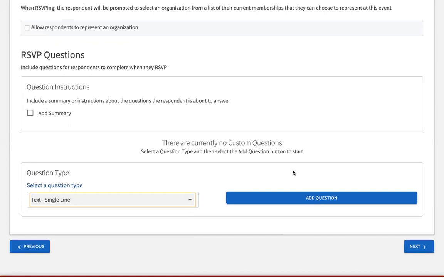So if someone has a peanut allergy or a gluten allergy, you might want to ask those types of questions as you're planning, so that you know, hey, we really need to be sensitive to the fact that someone has an allergy. We don't want to serve food that might cause them to have an allergic reaction. So there are some really great ways to do that.